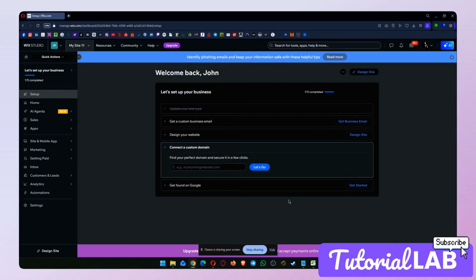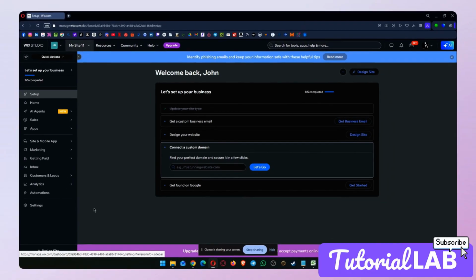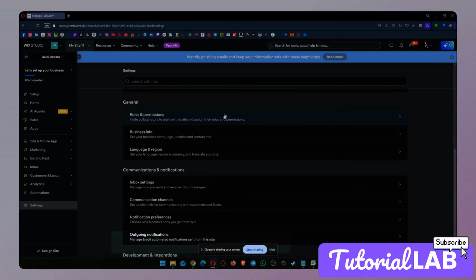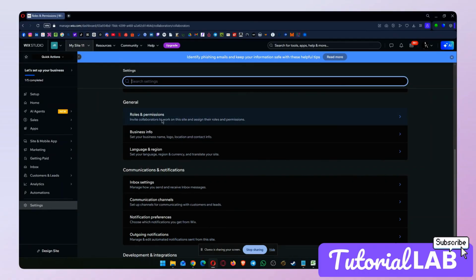Now let's get started. In your Wix website dashboard, all we have to do is click on Settings. You can find Settings on the left side of your dashboard. Here you can see it right away. Just click on it. Then we need to scroll down to General. As you can see here, we just have to click on Roles and Permissions.